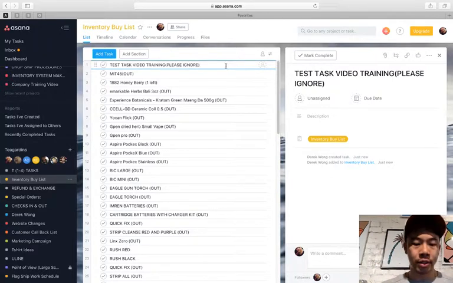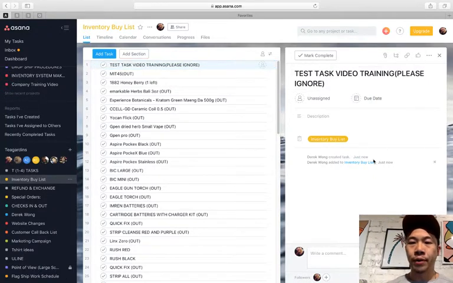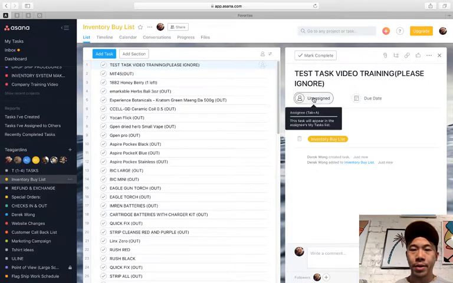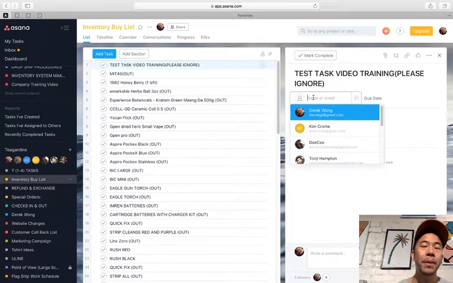So I'm going to create this here. This is a test task video training. Please ignore. Okay. So the right panel of this here, the third, the right panel here. Okay. So it's left panel, middle panel, right panel. So the right panel here, you can say, hey, who do you want to assign this task to, and what happens when you assign it to them?